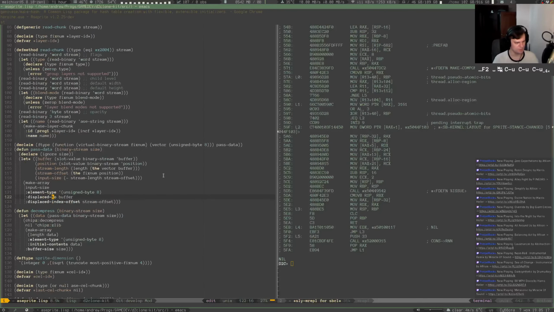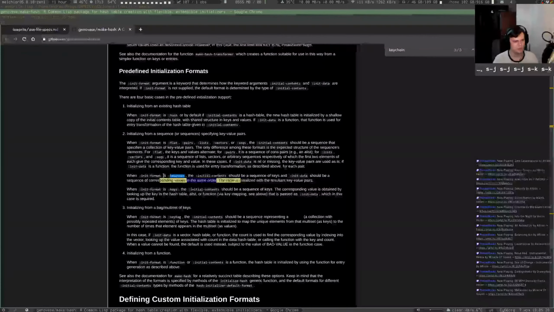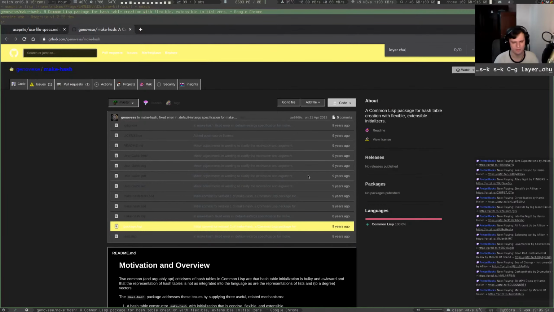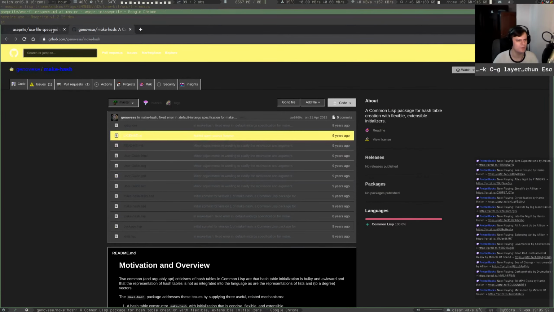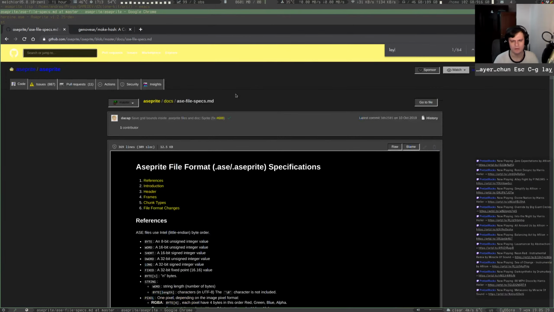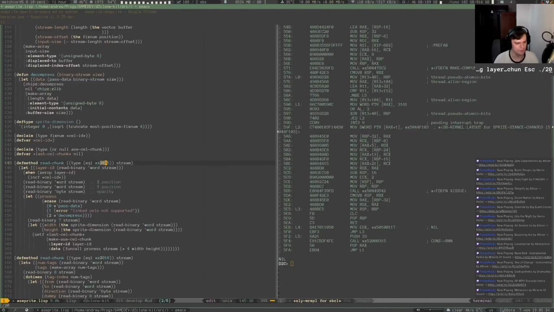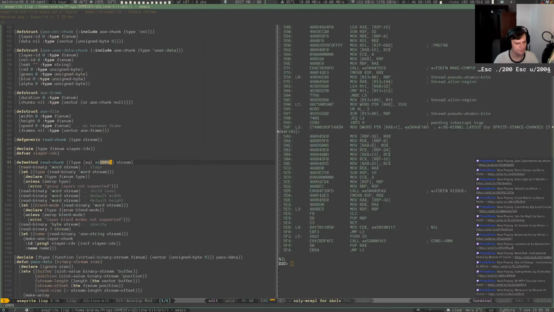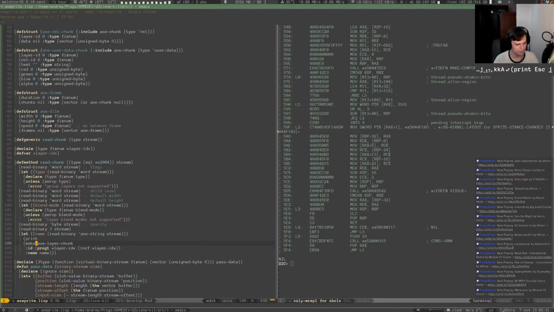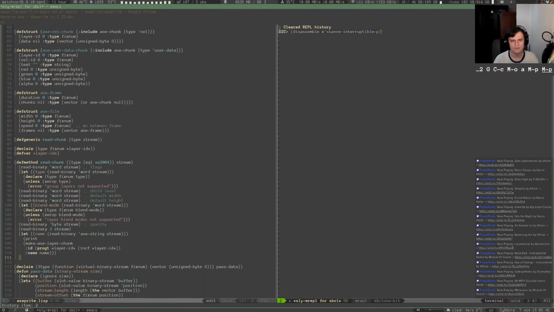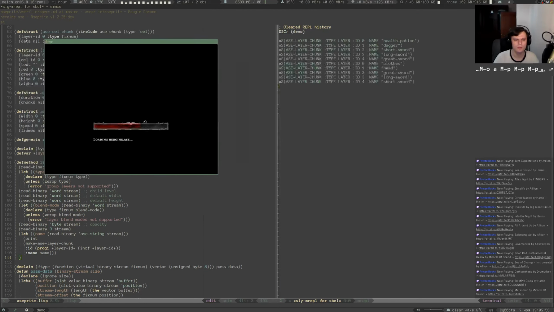Okay, so where was that? I would have to have a look at which one, the layer chunk. Oh, I'm not looking there. So layer chunk 2004. Oops. Right, this one. So I would just print this thing. Okay, let's just launch the game and have a look.